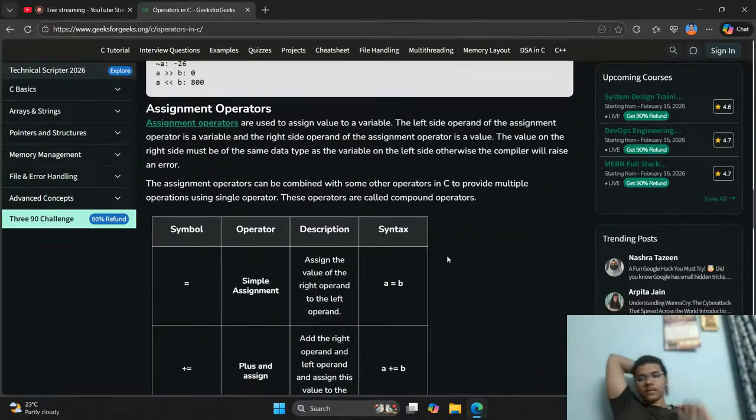Assignment operators are used to assign a value to a variable. The left side operand of the assignment operator is a variable, and the right side operand is the value. The value on the right side must be of the same type as the variable on the left side, otherwise the compiler will raise an error.